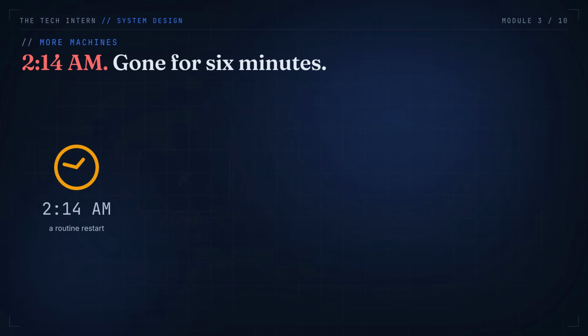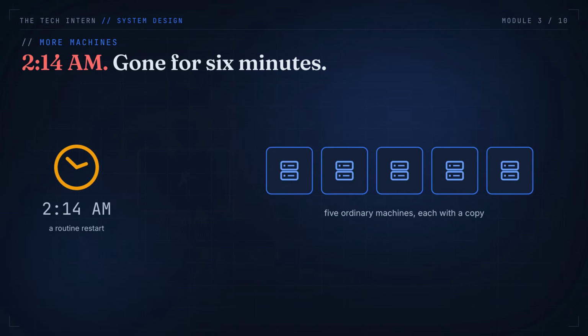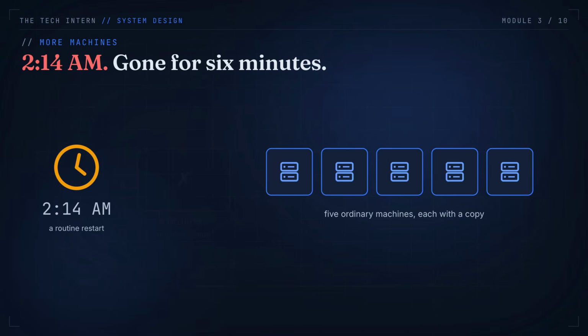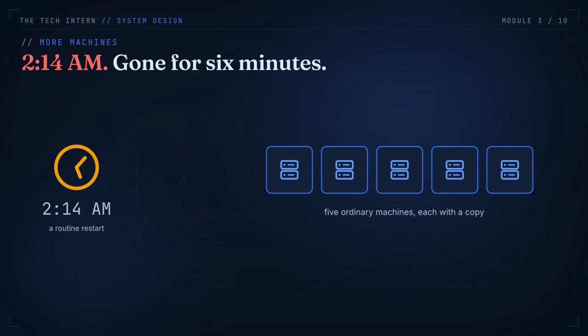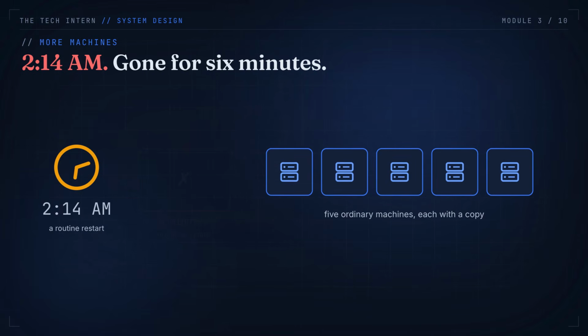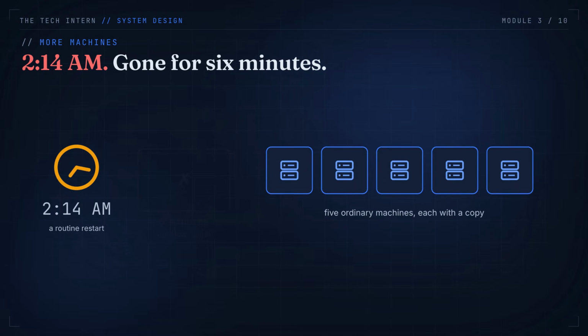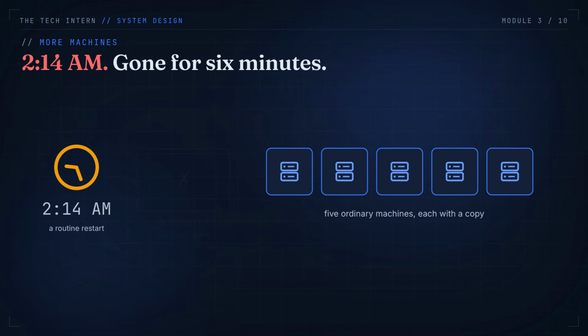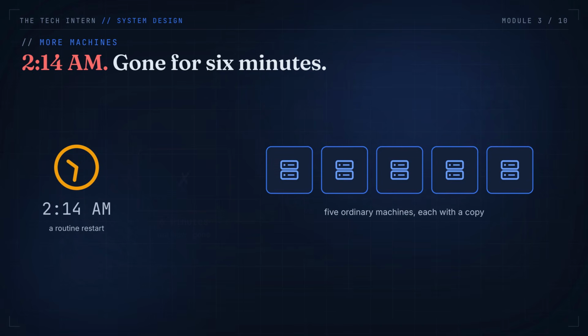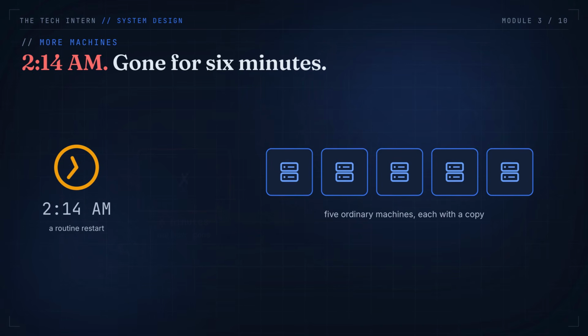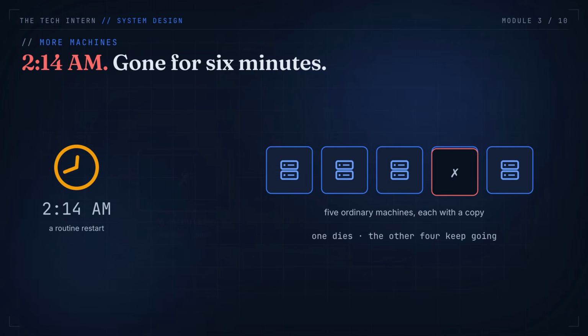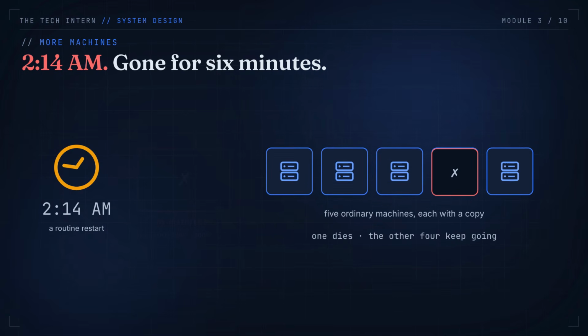So, horizontal scaling. Instead of one enormous machine, run several ordinary ones, each with a copy of the app. Need more capacity? Add another. This is how every large system on the planet actually works. Because it gives you two things a bigger box never will. There's no ceiling, you can always add one more. And there's no single machine whose death takes everything with it. One of the 5 dies, the other 4 keep serving.